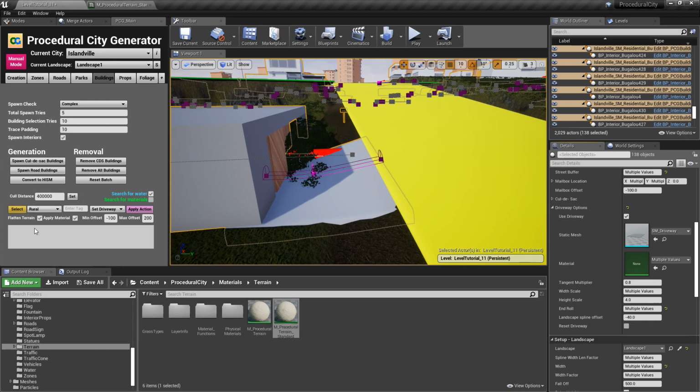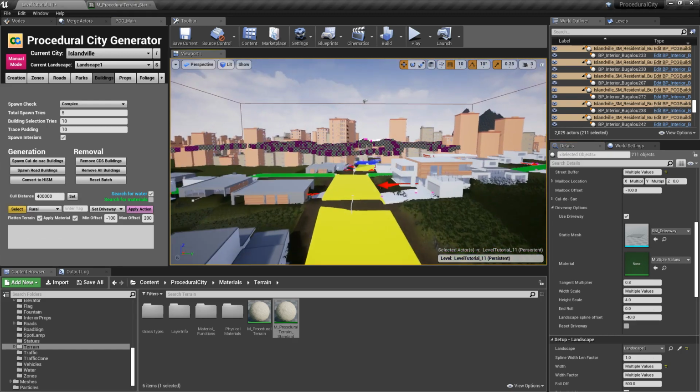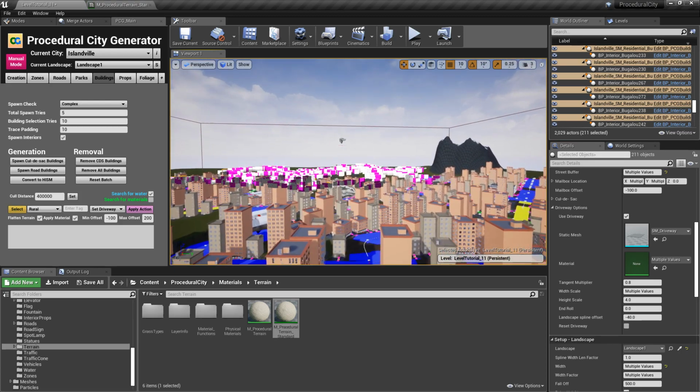And we'll do the same thing for rural. They're going to be all the way there. We don't really even need to see it. Set mailbox. Set driveway. Same thing with all of these selected. Go to driveway options. Deselect use driveway. Select it again. And all of the splines are going to be updated.